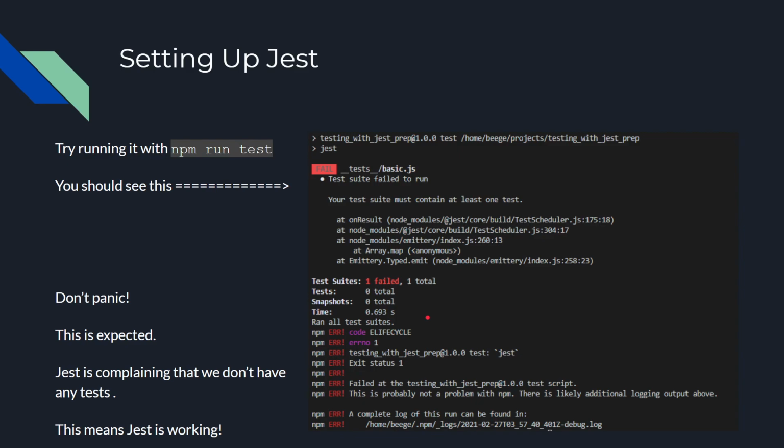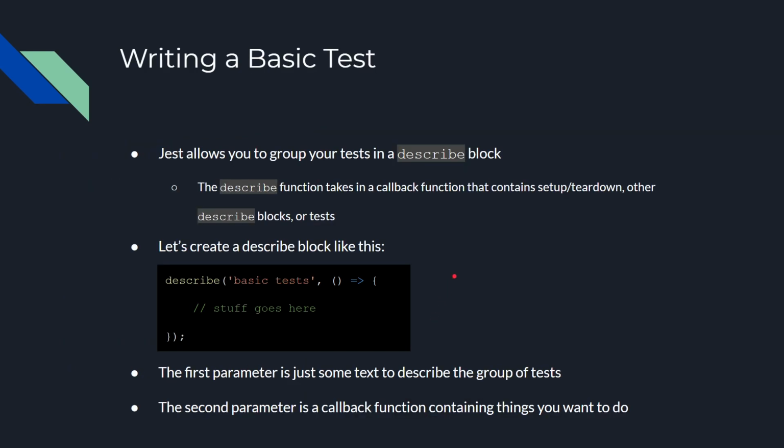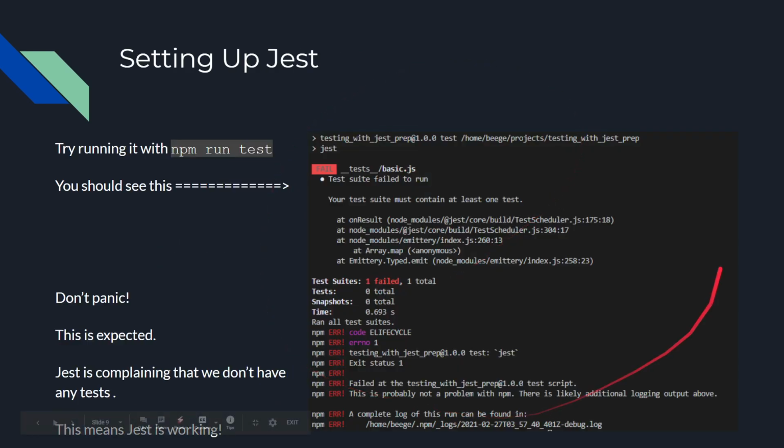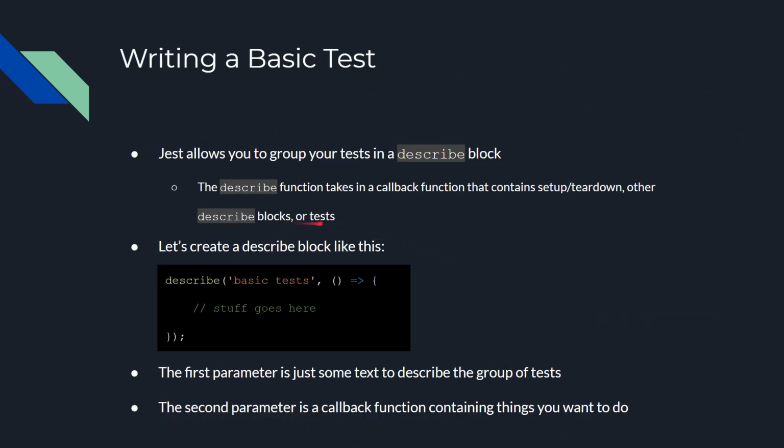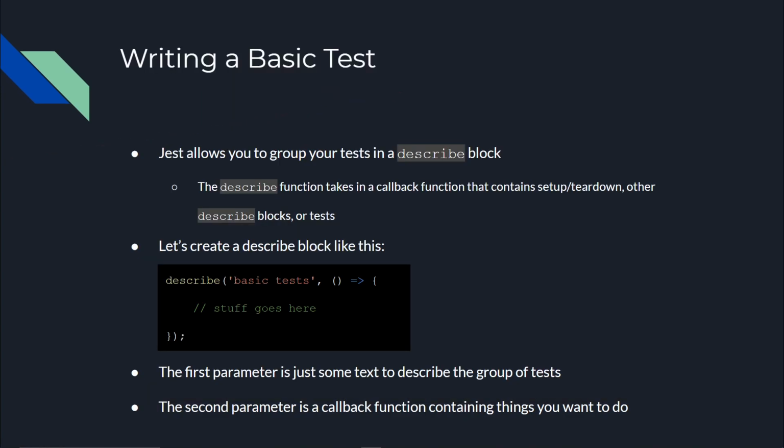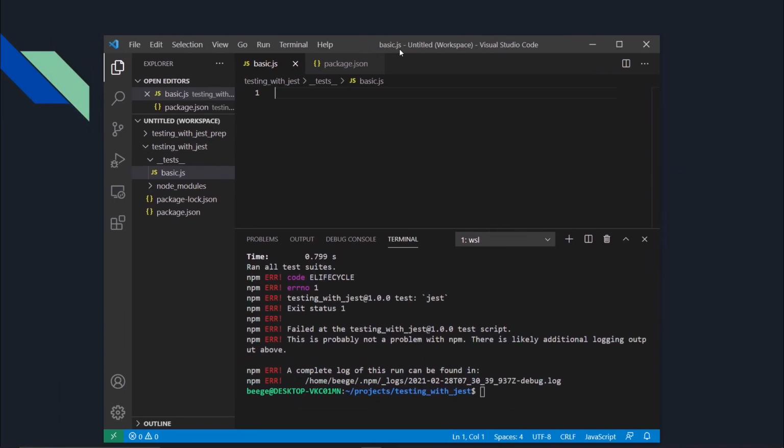All right, so moving forward, now that you guys have Jest installed and are able to run it properly, let's go ahead and start writing our first test. So in the file that you created, in your basic.js file, you should have basically a blank file like this.